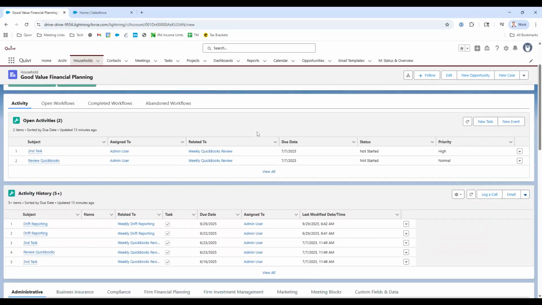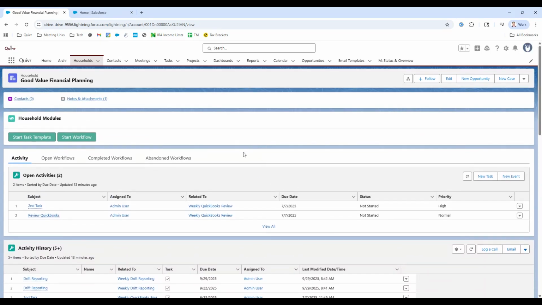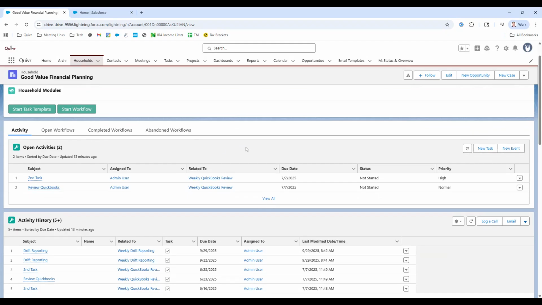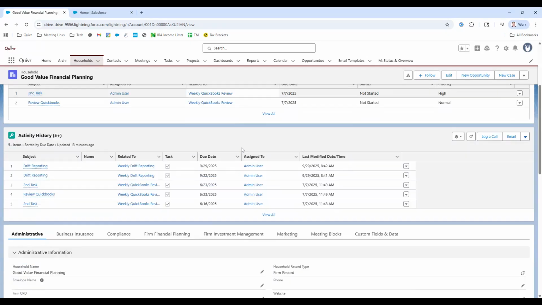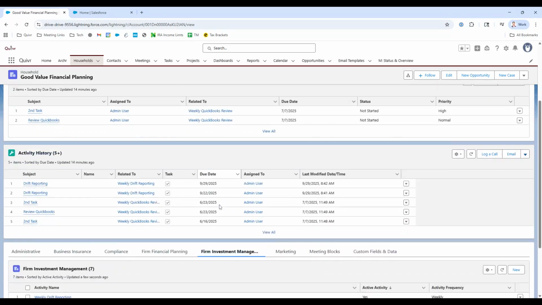This is our company. Now notice how we don't have those purple buttons on a household. The helpers and normal, quote unquote, clients have all those purple buttons. We don't have those here, do we? Instead, we have a whole bunch of tabs. And notice these tabs, they should more or less fit most of your business departments: your insurance, your compliance, firm planning, firm investment management, marketing, meetings. These are more or less those topics. And what you're able to do is let's click into this firm investment management, for example.